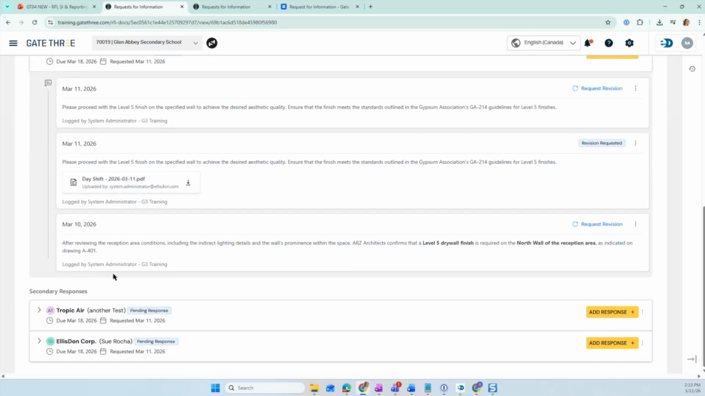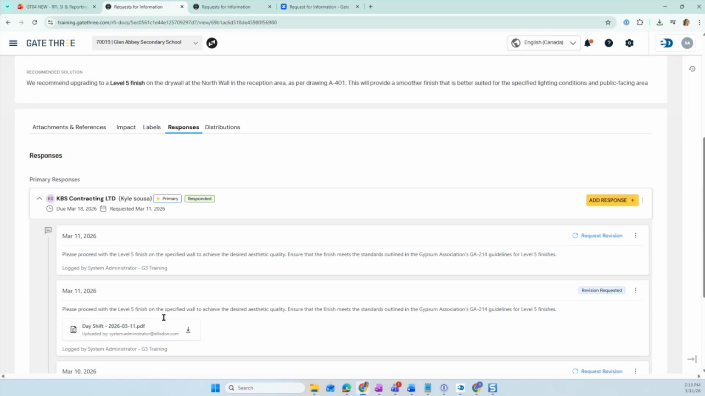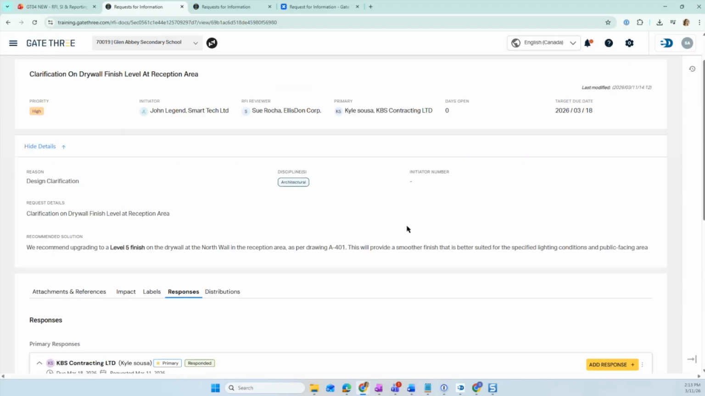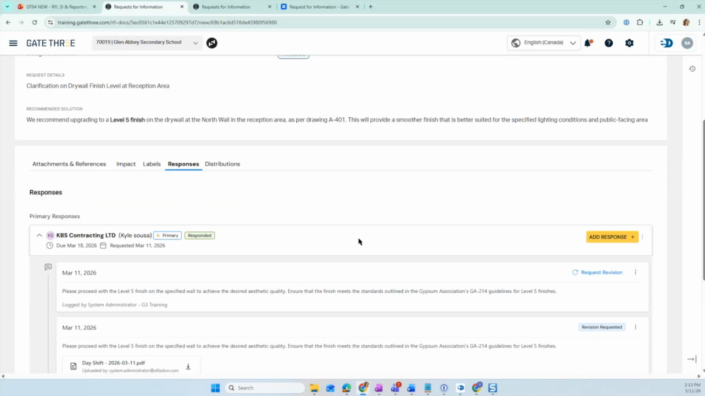Okay, and then you would do the exact same if you got responses from these secondaries. Okay, we've logged the responses. Let's say that we're good, everything's finalized, everything's clear, we got what answer we needed, and now we're ready to distribute the response. We're going to come over to distributions.